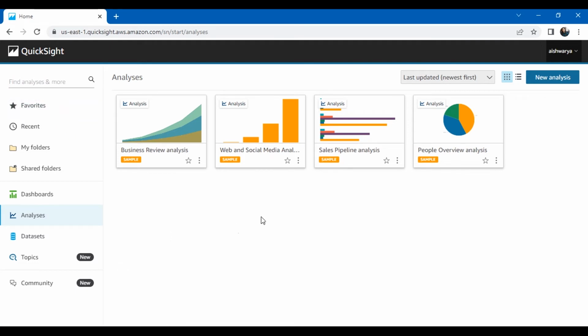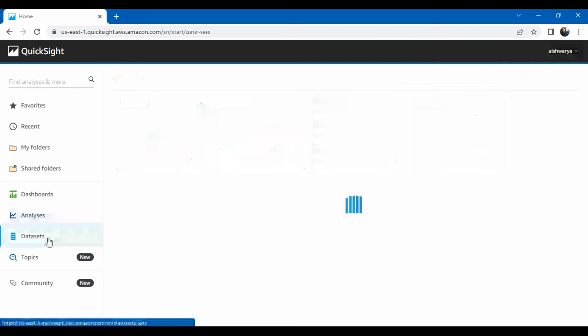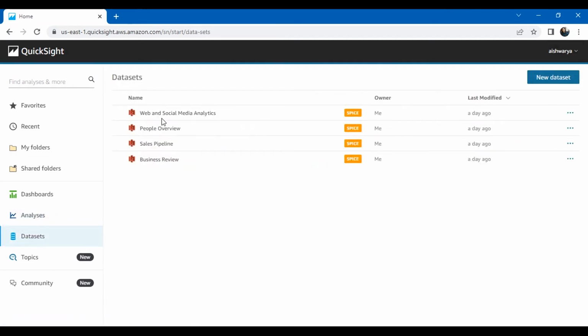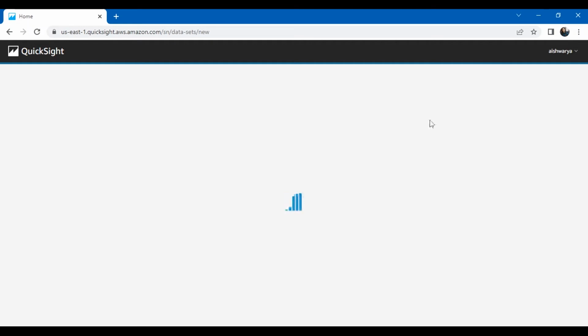So what we will do here is, first of all, create a prepared data set. The data set is already available. We will just prepare it, and then we will create the analysis out of it. First we have to click on the datasets option here, and we will be able to see some of the sample datasets that are already available, like web and social media, people overview, sales pipeline, and business review. We are going to create a marketing data set out of this web and social media analytics sample. So we'll click on create a new data set.